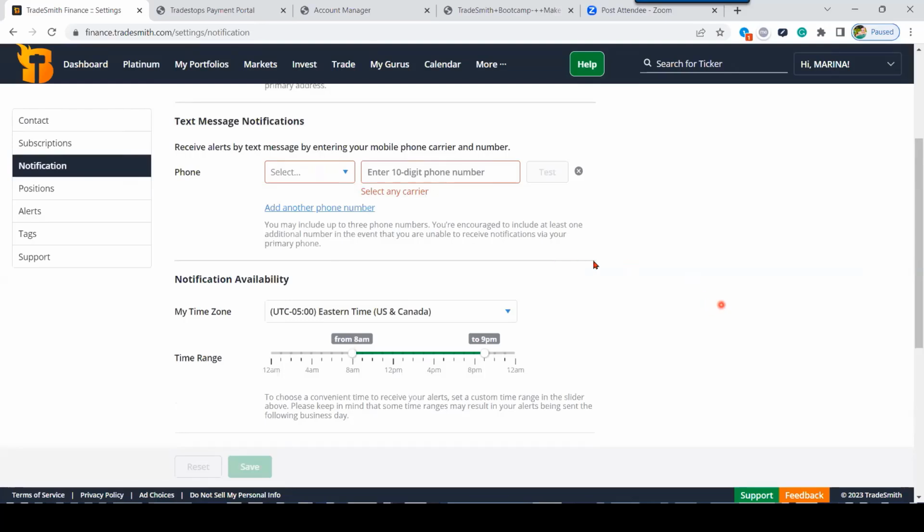Patrick says if you add the second email, you'll get your alerts and notifications twice. Yes, that is true, Patrick. That is very true. It's a safety net in case you miss the notification or if you're having some issues with your email provider.